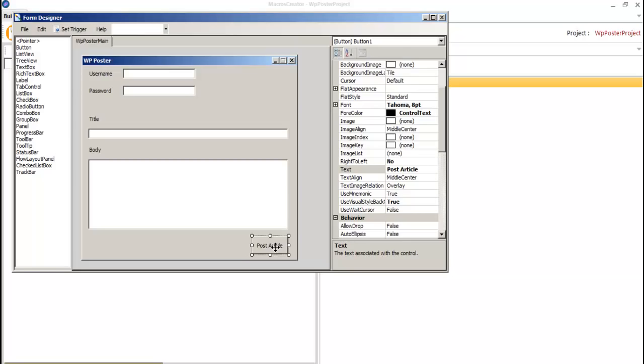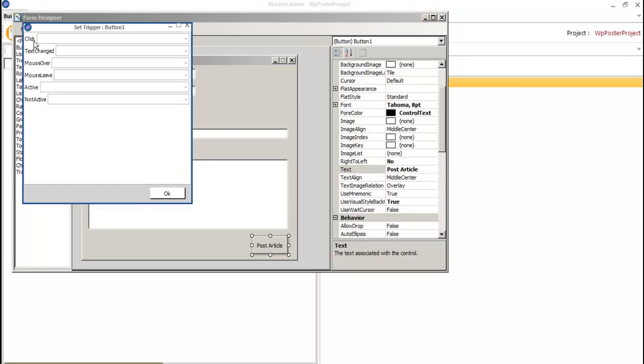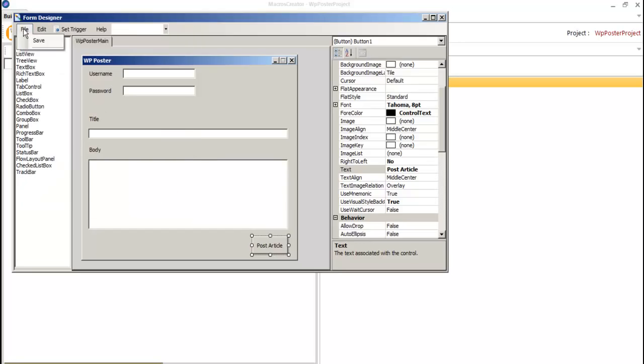So then every time a user clicks on this post article, the task is going to be triggered and executed. So click on this button and hit set trigger. Locate the click event here, click trigger, and then change it to WordPress poster task, and hit OK, and then save, and that's it. I'll go back now.